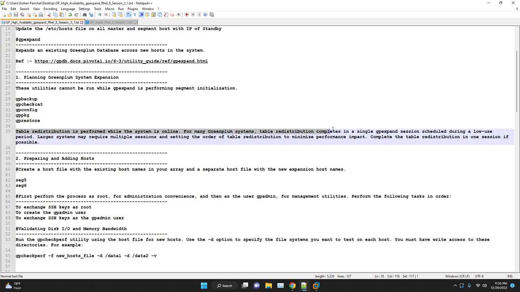Make sure these utilities cannot be run while gpexpand is performing segment initialization. Table redistribution is performed while the system is online. For many Greenplum systems, table redistribution completes in a single gpexpand session scheduled during a low use period. Larger systems may require multiple sessions and setting the order of table redistribution to minimize performance impact. Try to complete the table redistribution in one session if possible.